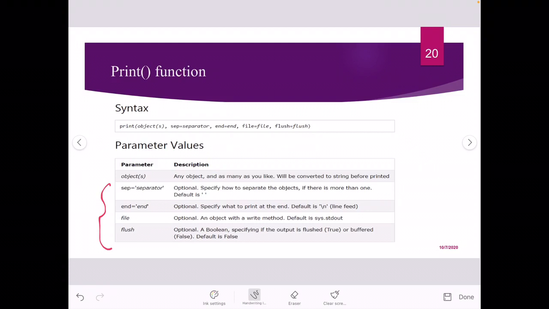So object is what should be displayed. Separator is the separation between two items. If you have two strings or whatever you have to print, the separator between these two things is called the separator. By default it is a space. Now end, where you can give a slash n or slash t, etc. Then file, by default it is the computer screen. If you want to write it into a file, you can specify it here. Then flush says if it is flushed or buffered, and by default it is buffered. So of all these 5 parameters, 4 are optional.